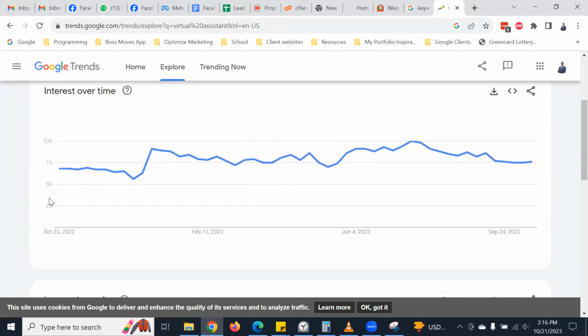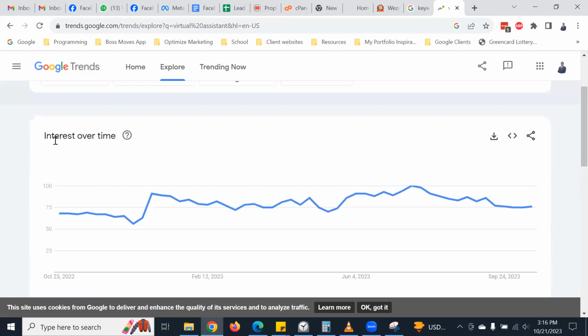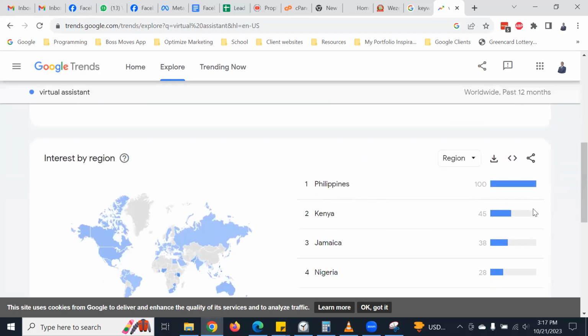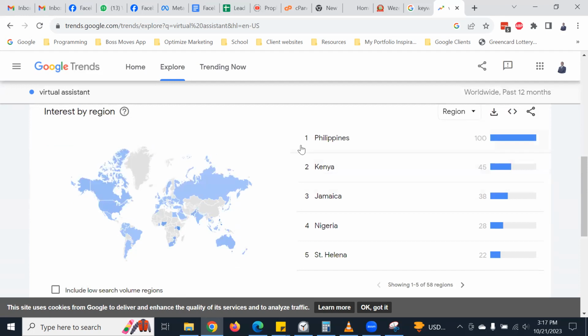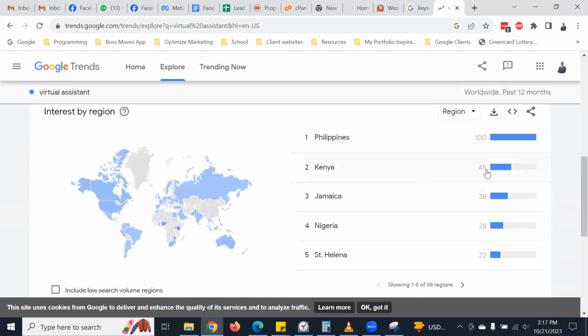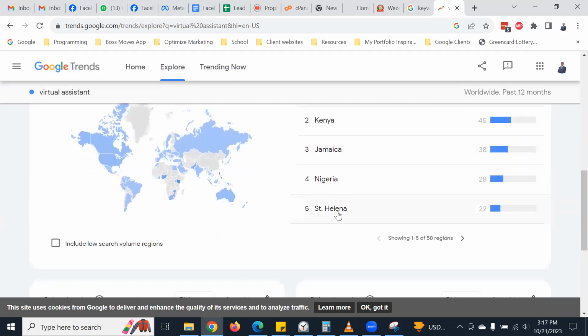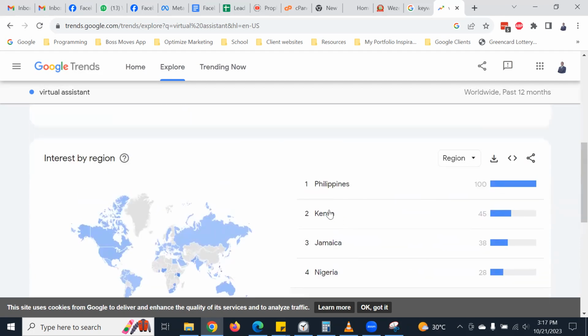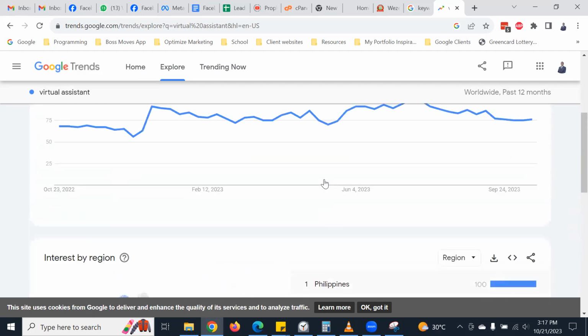So you can see how many people are actually doing those searches. When you check here, these are the number of people that searched virtual assistant. And then you can see by region, Philippines is the highest. And then Kenya comes second. And then you have Jamaica, Nigeria, St. Helena. They are searching for that key term, virtual assistant.